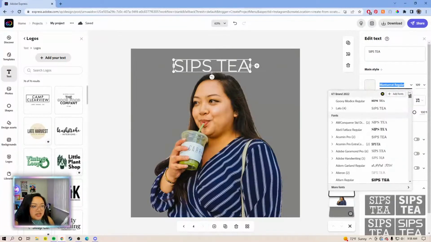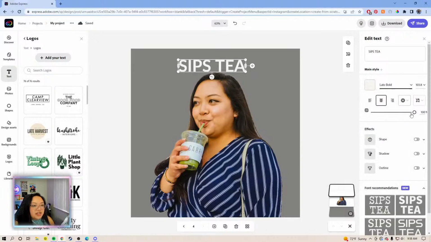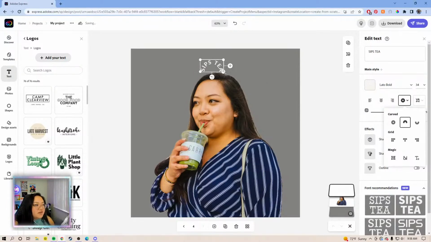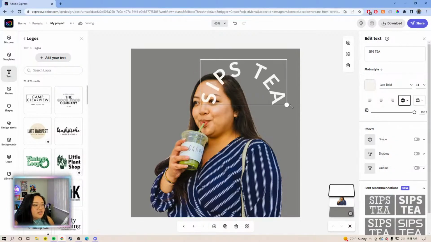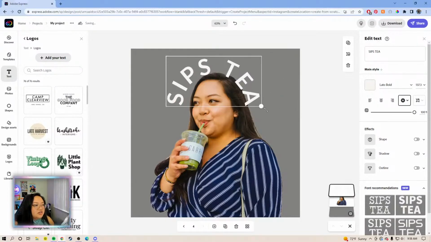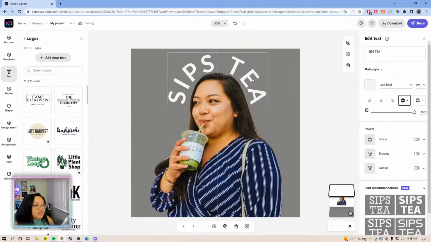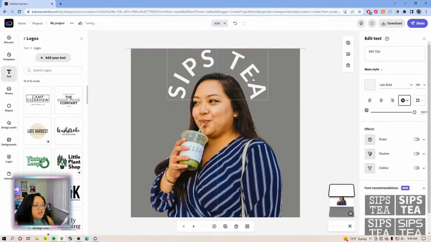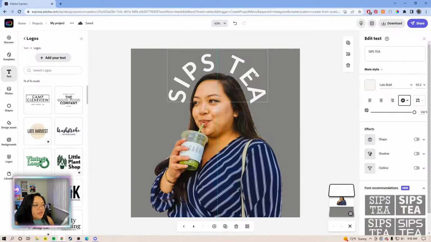Let's see. Gonna go back to my brand font. Let's do bold. And then I am going to do an upwards curve around my head. Something like that. And then I'm just going to size it. Or maybe adjust the letter spacing a bit. Okay, yeah, that looks good.